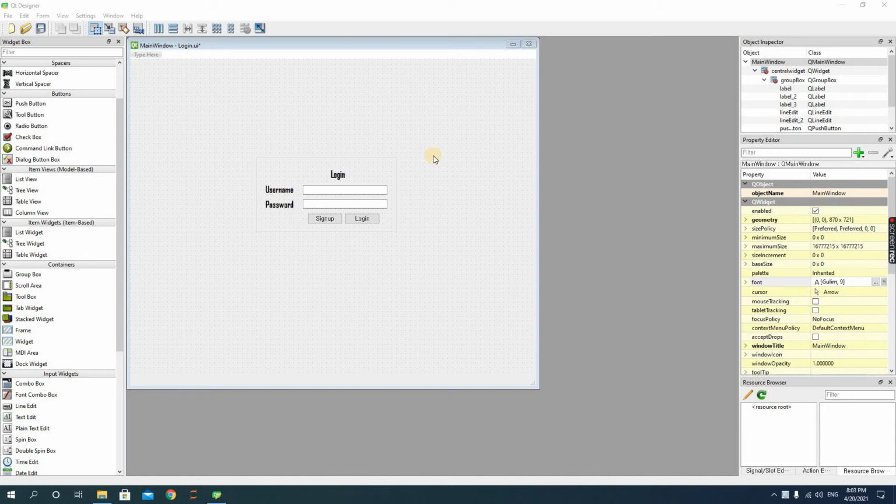Hello guys, so in the previous video we designed a login form. So in this video what we're going to do is convert our UI file into a Python file. How do we do this? Simply, you have to save the file.